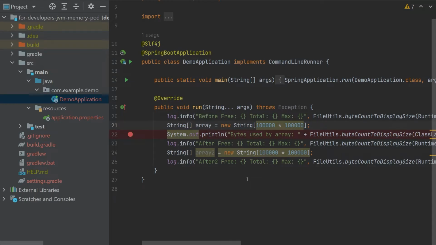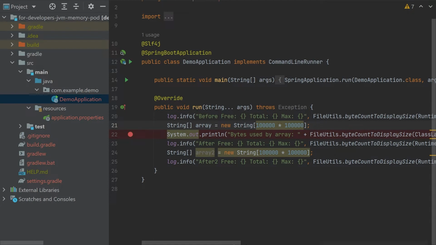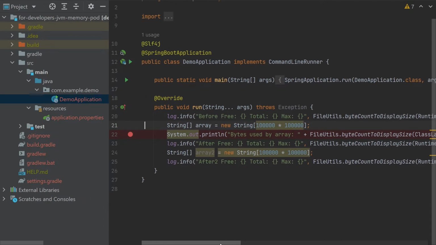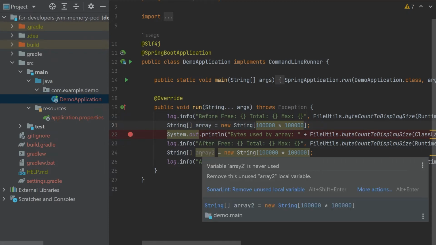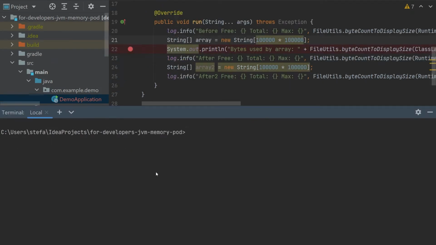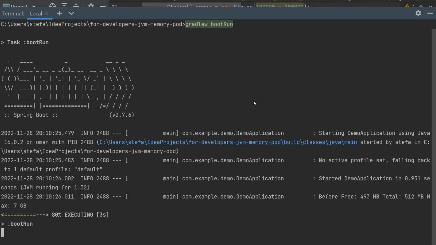So I prepared some code which should simulate this, and the code is pretty simple. Right now it's logging some memory information before we are doing some bad, memory intensive code. Then it will log something for us, and we will repeat that a second time because we are sure that we have so much memory. So let's try it. And guess what? It should fail on memory.